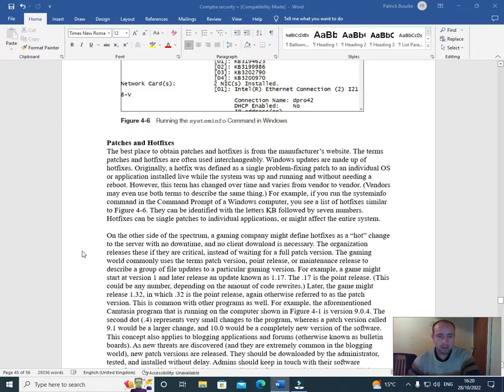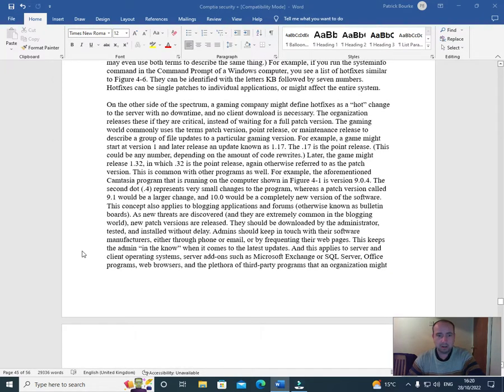However, this term has changed over time and varies from vendor to vendor. Vendors may even use both terms to describe the same thing. For example, if you run the systeminfo command in the command prompt of a Windows computer, you see a list of hotfixes similar to figure 4.6. This can be identified with the letters KB followed by 7 numbers. Hotfixes can be single patches or individual applications or might affect the entire system.